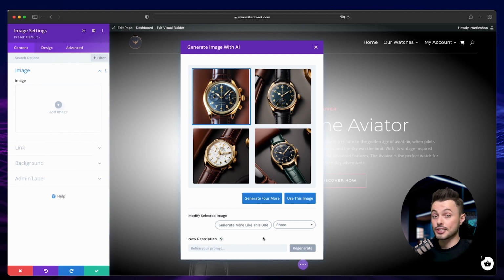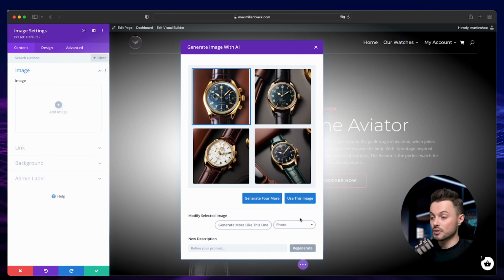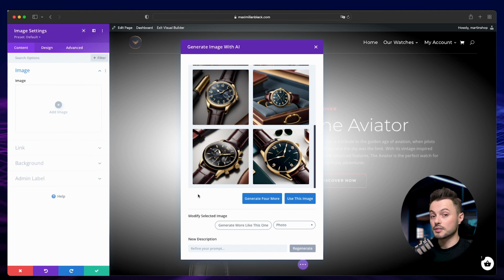And also the AI can generate images for you with different styles. For now, we have the photo style selected, but you can also select any other style that you want. So that's pretty cool. For me, I will keep photo. I like it like this. And let's try to get some new images, for example. Okay, great. And once again, we can do it as much as we want.